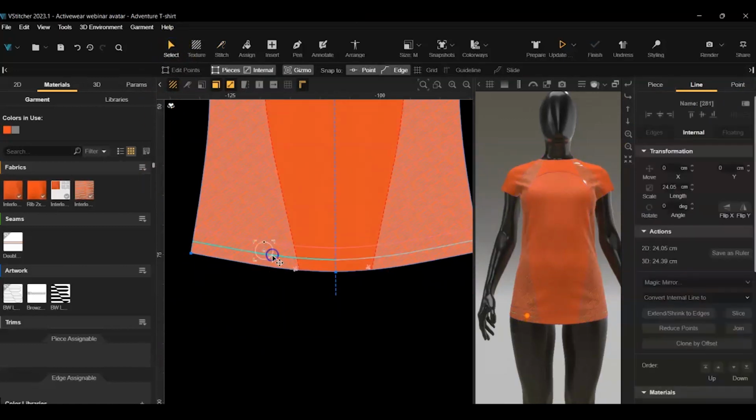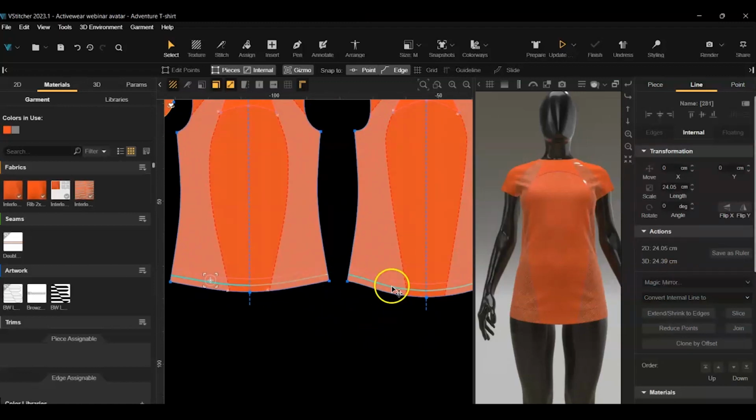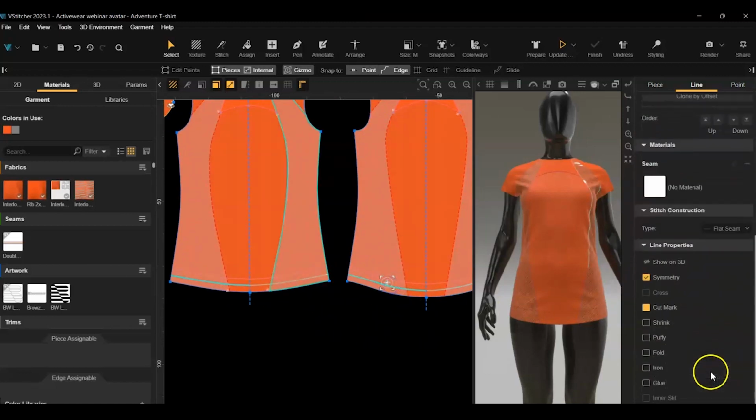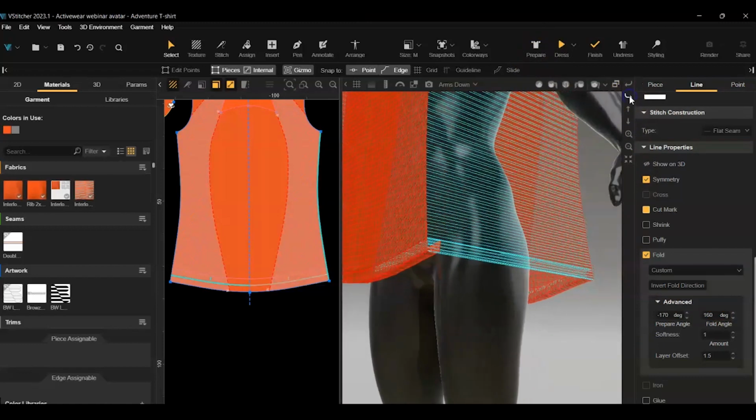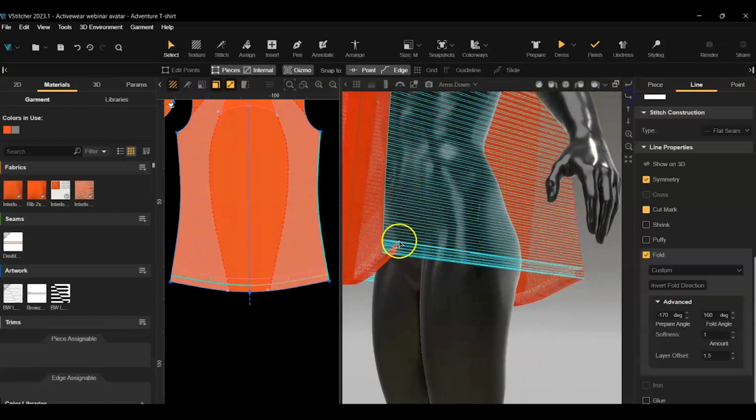Now we would need to work on a fold line. We are going to go to the advanced options and add a negative angle 170 degrees. This would ensure that the fold is going from the face to the inside direction. To confirm the fold line is in the correct position, we can go to Prepare. We can see it is folding nicely to the inside.